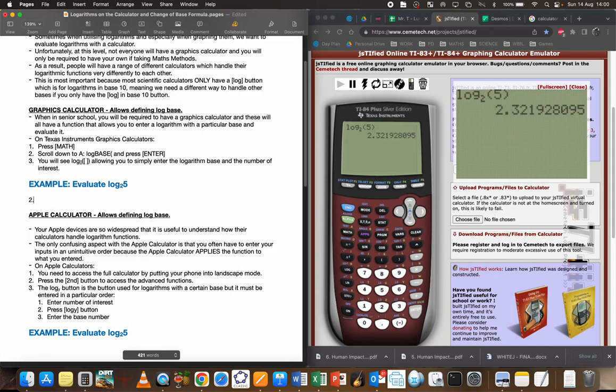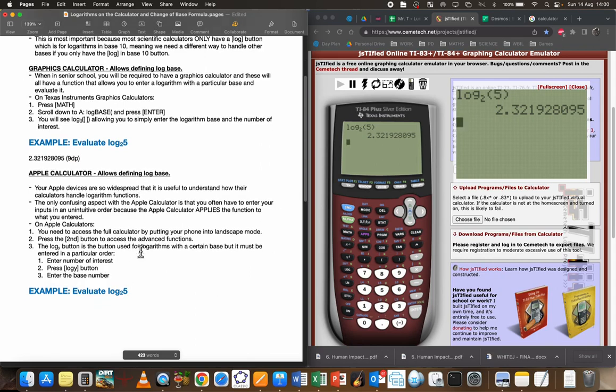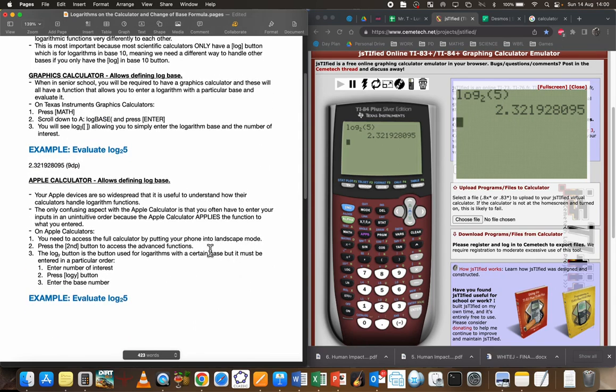and you're going to get 2.3219205. How many decimal points is that? It's 9 dp. Okay? So that's that. That's the first answer.